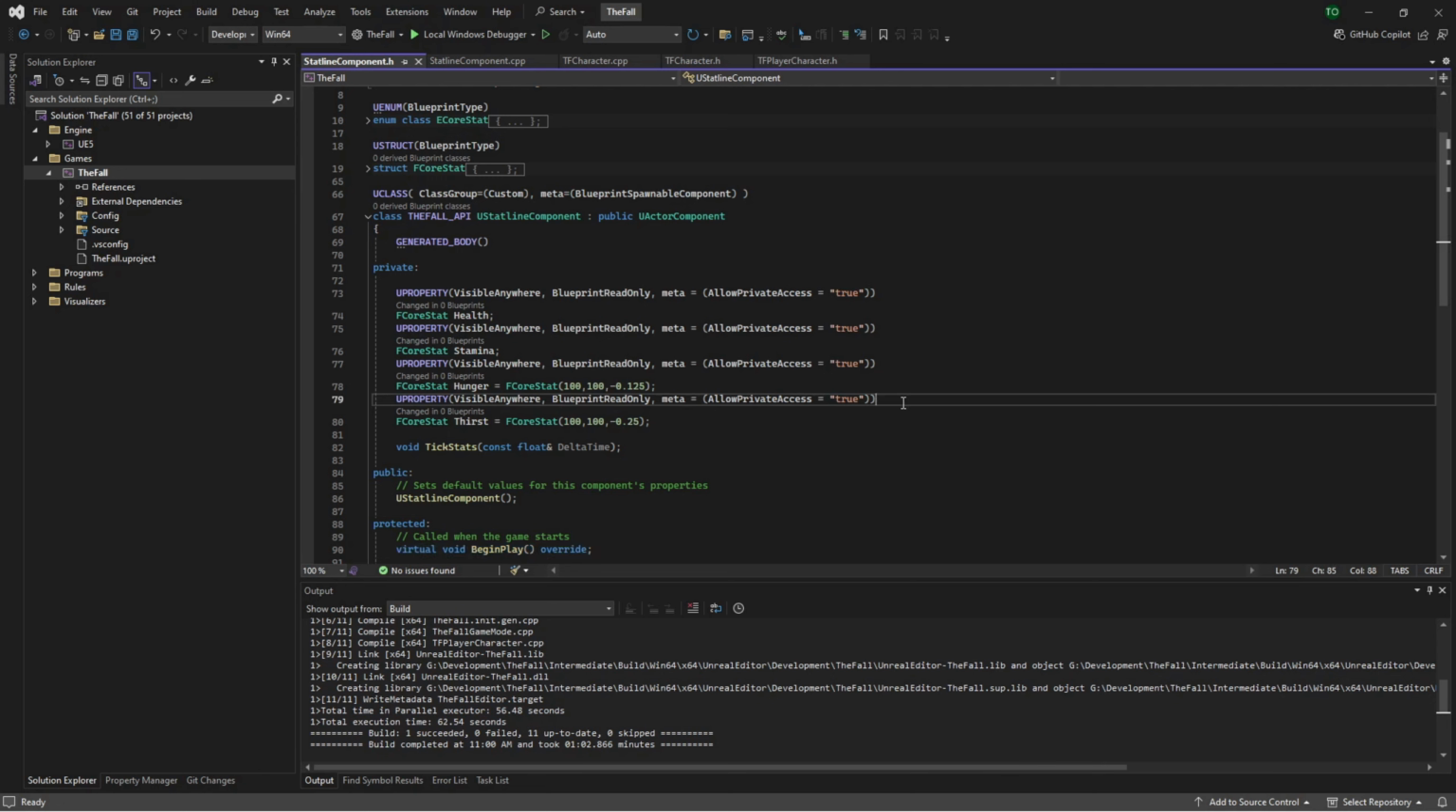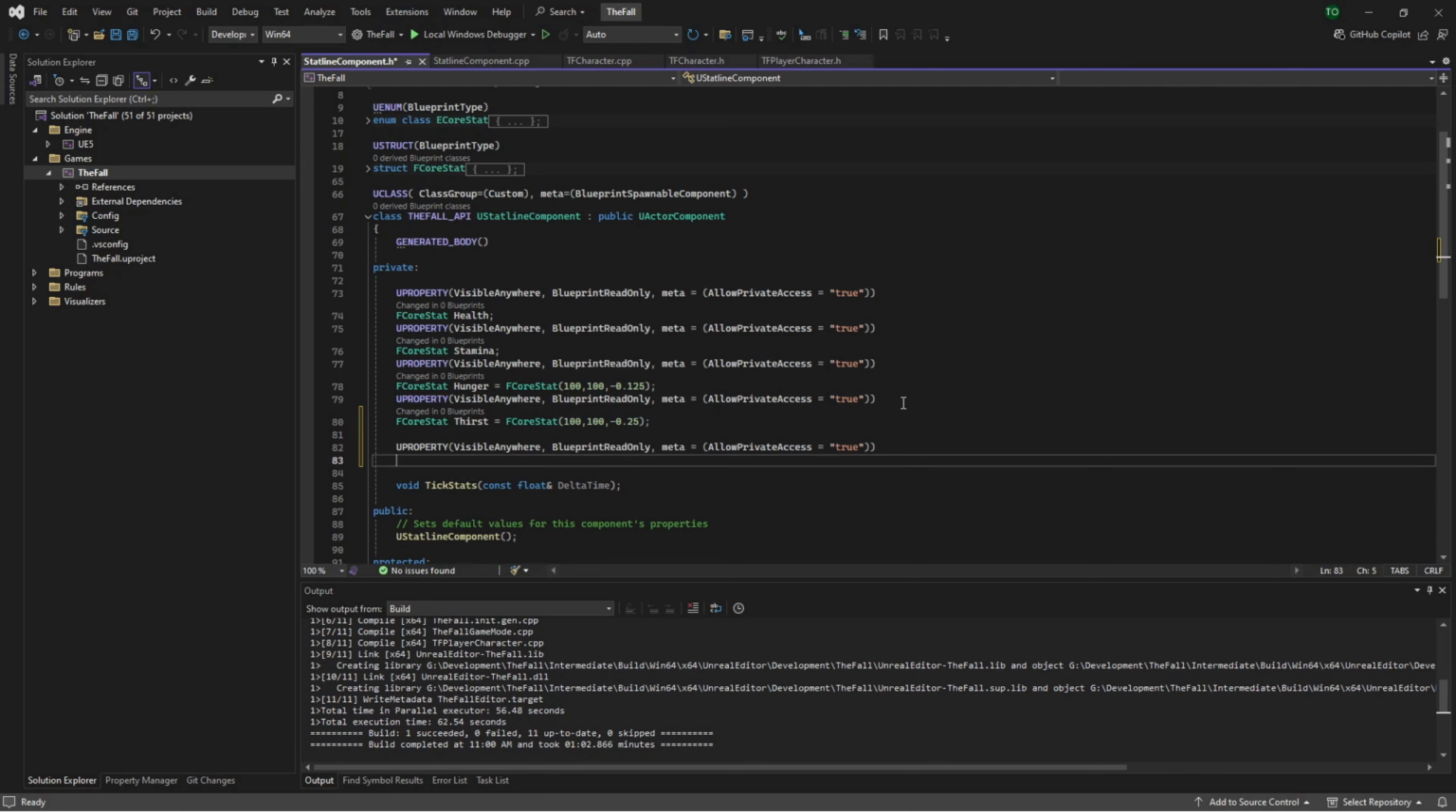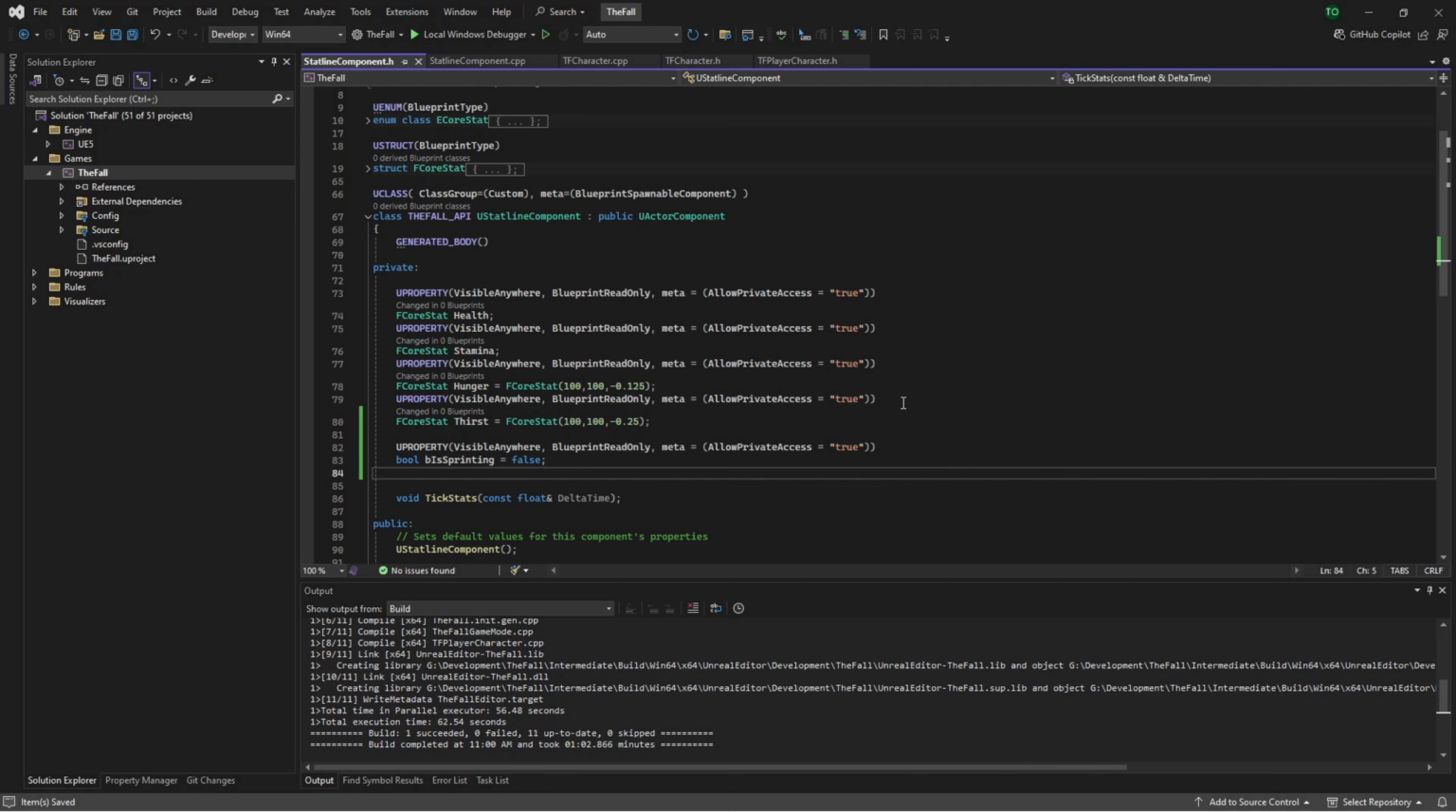So the first thing we want to do here is we're going to grab the UPROPERTY value for our core stats because we want that visible anywhere, BlueprintReadOnly. We're going to add a new one. Bool bIsSprinting equals false. So this is really just going to be an internal flag for the purpose of our stamina regeneration and decay.